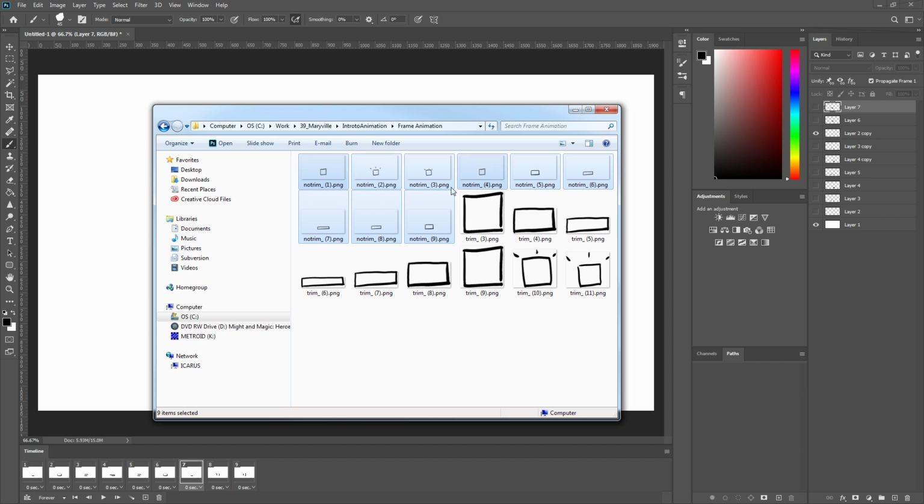So once again, we've got a little bit of a break here. Now we have one, we want to name these no trim. This would be 10. Nope, that one's 11. And this one is 10. So now we have no trim 1, 4, 5, 6, 7, 8, 9, 10, 11.